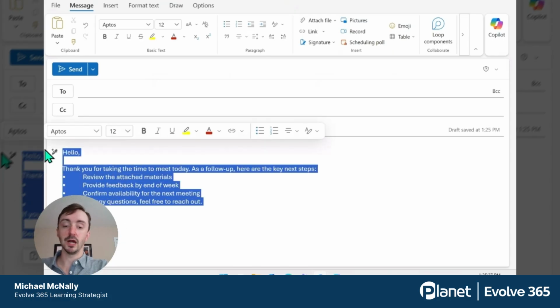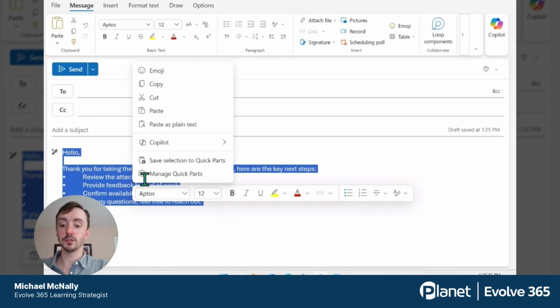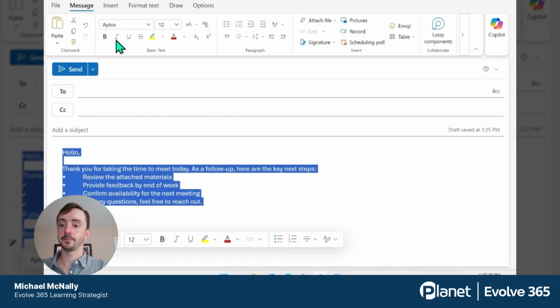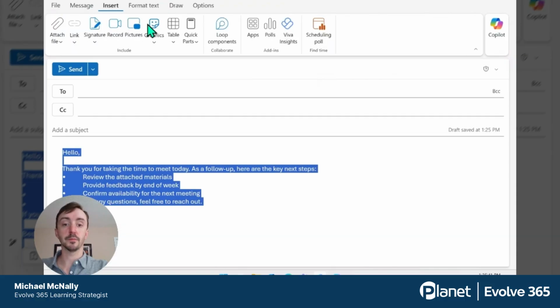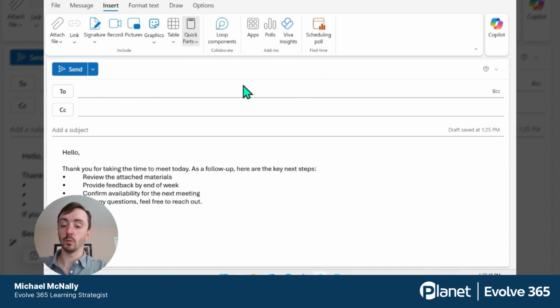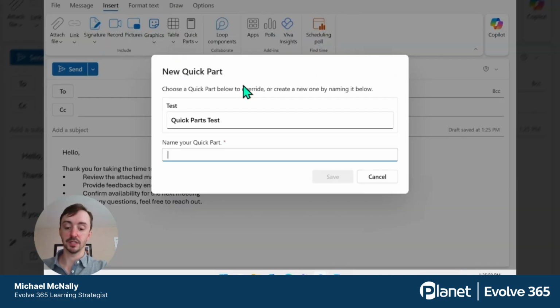To save it as a quick part, I would just need to select the text, and inside of New Outlook, I would right-click it and choose Save Selection to Quick Parts. I could also go into the Insert tab at the top with all that text selected. So Insert, and go to Quick Parts here as well and save the selection. This is how it's done in classic Outlook. No matter the way I do it, once I click Save Selection, I'll just give it a name. So I'll just say Meeting and hit Save.